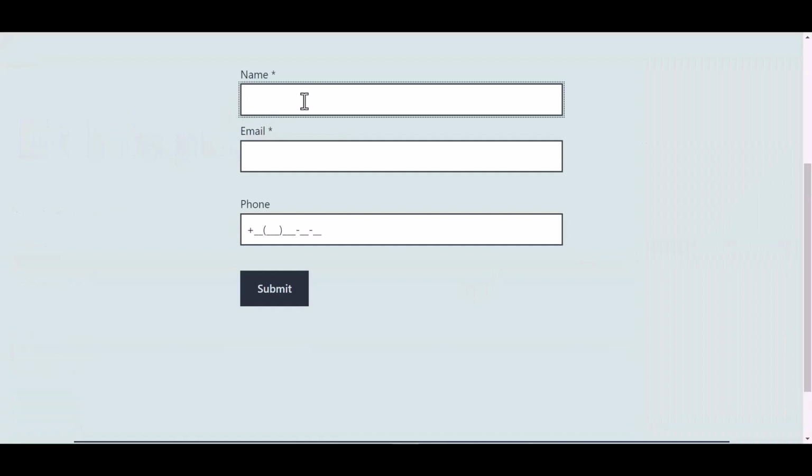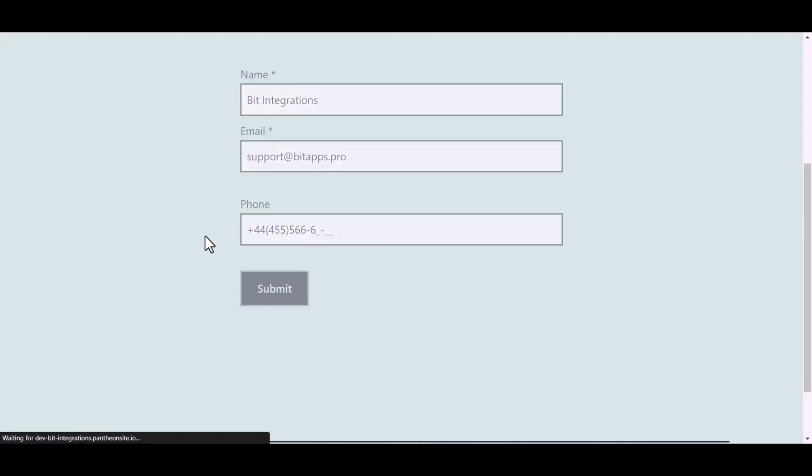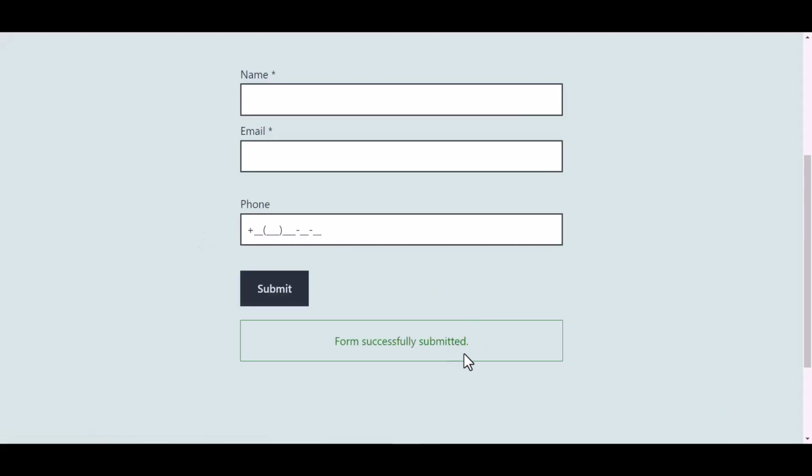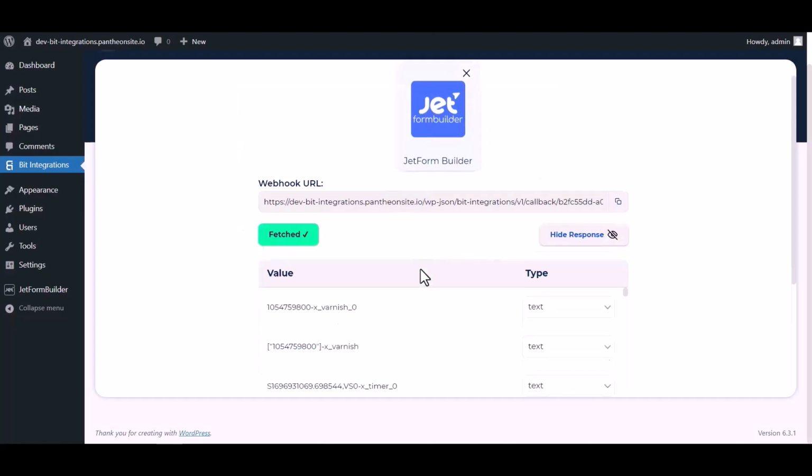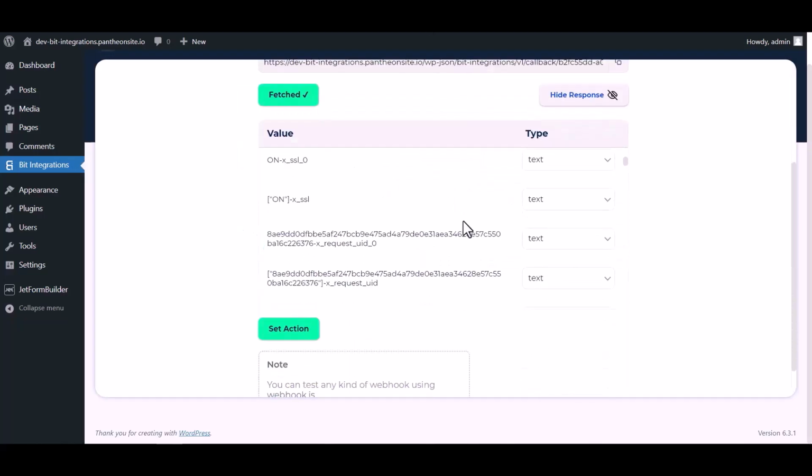Now go to your form and fill in the form to fetch data. Submitted. After submitting the form, go to the Bit Integrations dashboard. And here you can see data has been fetched successfully.